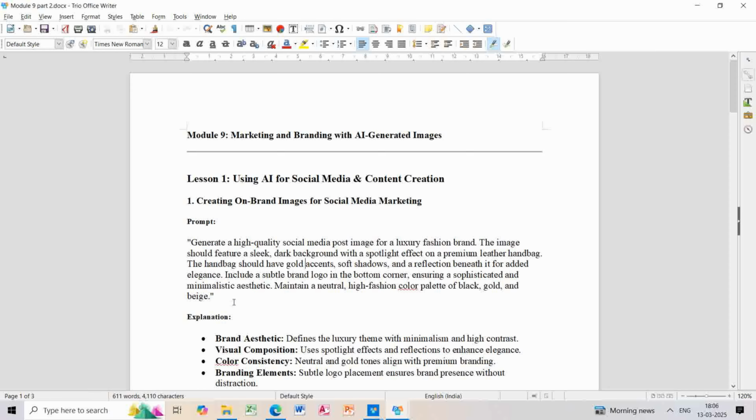The explanation of the prompt is given below. When it comes to the brand aesthetic, it defines the luxury theme with minimalism and high contrast. As you can see in the prompt, we have discussed the bag having a minimalistic aesthetic and high contrast. Then is the visual composition.